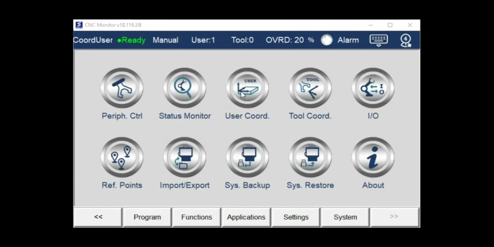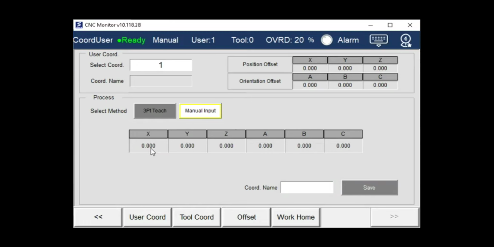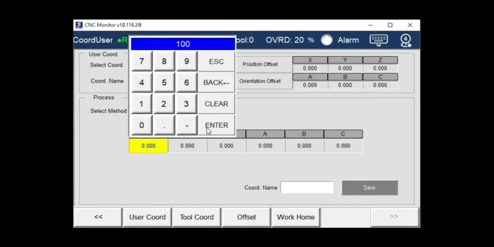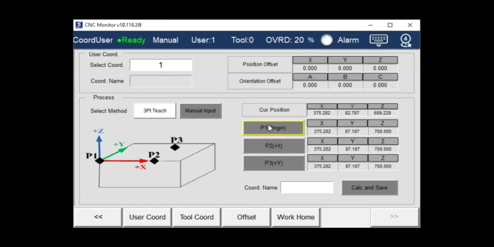Under User Coordinate, our users can self-define their coordinate system. Under Process, our user can select the method to set up the teaching points. It can be done by manually modifying the intended coordinate or keying in the origin and other 2 points on the XY plane.